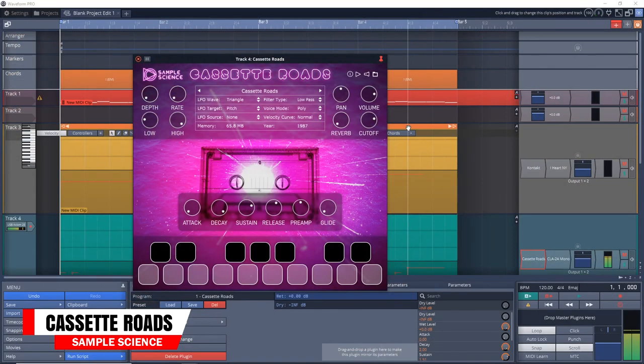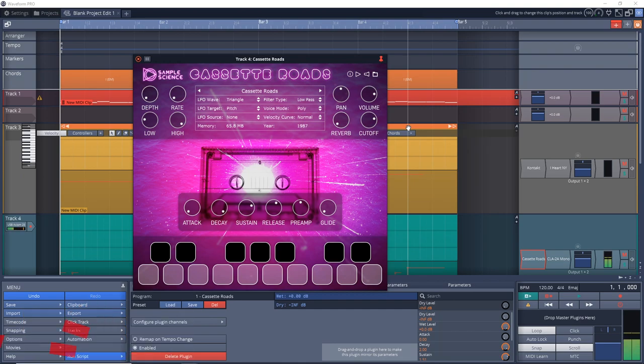The next free plugin on the list is Cassette Rhodes from Sample Science. This one can give you some creepy sounds similar to what you might find in an episode of Twin Peaks. You get the sound of an electric piano that's being recorded onto a cassette tape. It gives you some settings that you can adjust so you can dial in your own sound and really create the lo-fi e-piano of your dreams. Cassette Rhodes is available on Mac and Windows.